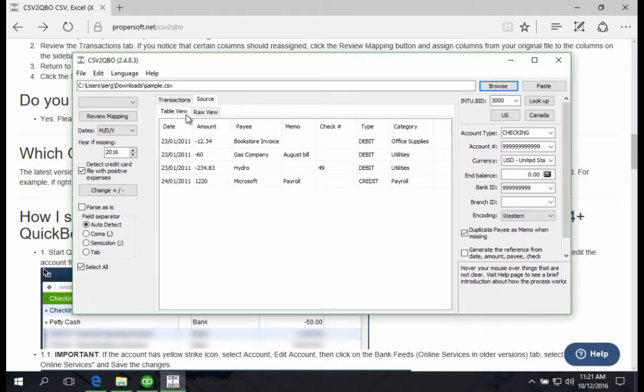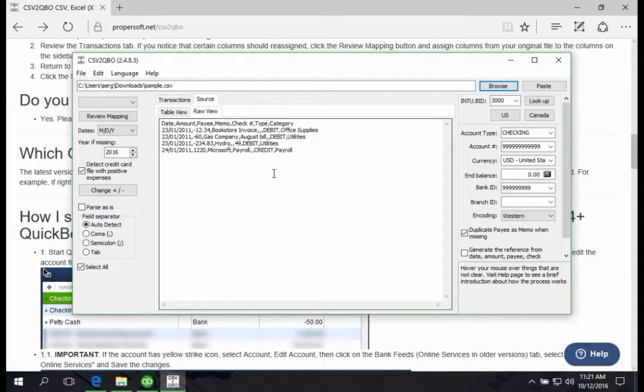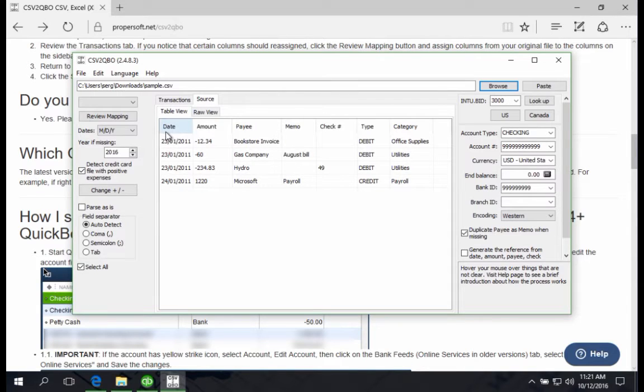There is a table view that shows the CSV file as a table, and there is a row view that shows how the file actually looks if you open it as a text file. You can see it has a first line with column names. It is very helpful for the converter if your CSV file has the first line as column names in common English words like date, amount, debit, credit, payee, memo, check number, type. The converter is able to understand these column names and map them without you manually mapping the file.